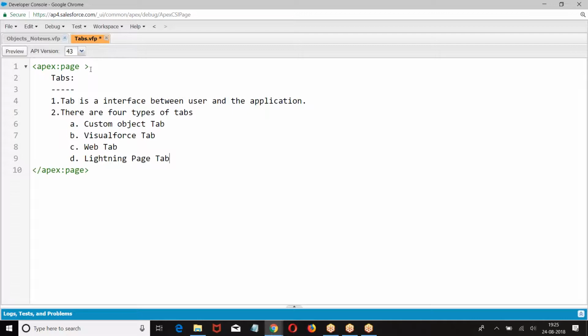What is a custom object tab? When I click on the tab, the corresponding custom object will open. When I say Visual Force tab, when I click on the tab, the corresponding Visual Force page will open. When I say web tab, the corresponding web page will open. Lightning Page tab, the corresponding Lightning page will open. So it is an interface.